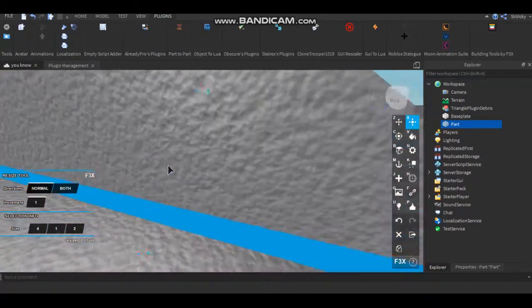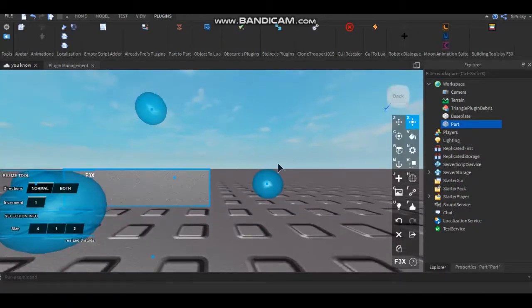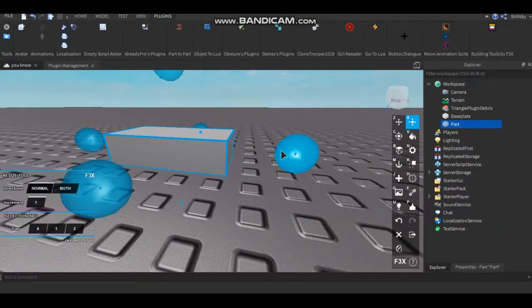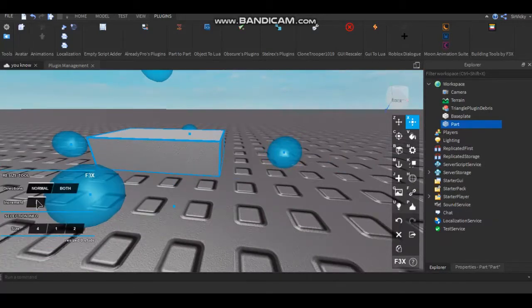Notice how we have directions, normal and both. We'll get onto those in a minute. First, let's just get on to basic resizing. Just drag across, and again, one stud, one increment. So you can change this as well. Two increments, 2 studs.